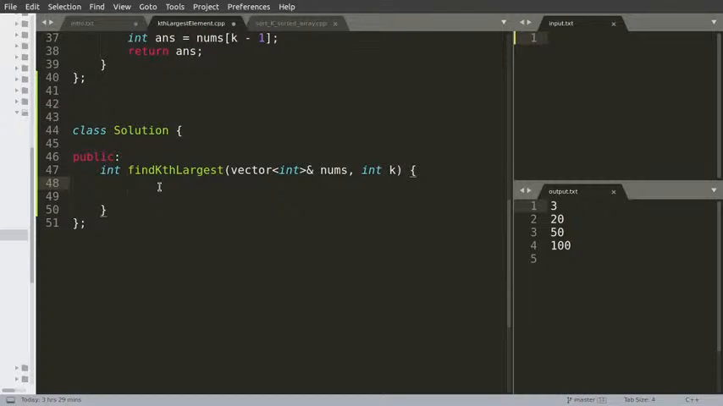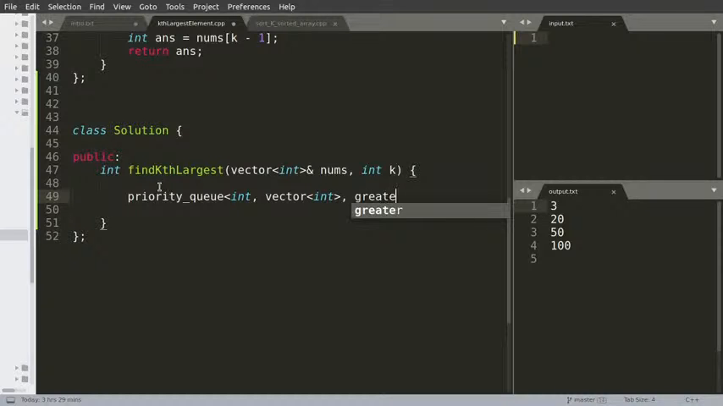So let me just write the code for the same. It is pretty easy. What we had discussed, we had to maintain a priority queue, right? So I will create a priority queue. I already told you how to create a priority queue. And here I need to pass the greater int comparator, and here it will be pq. And we need to insert the first k elements in here.